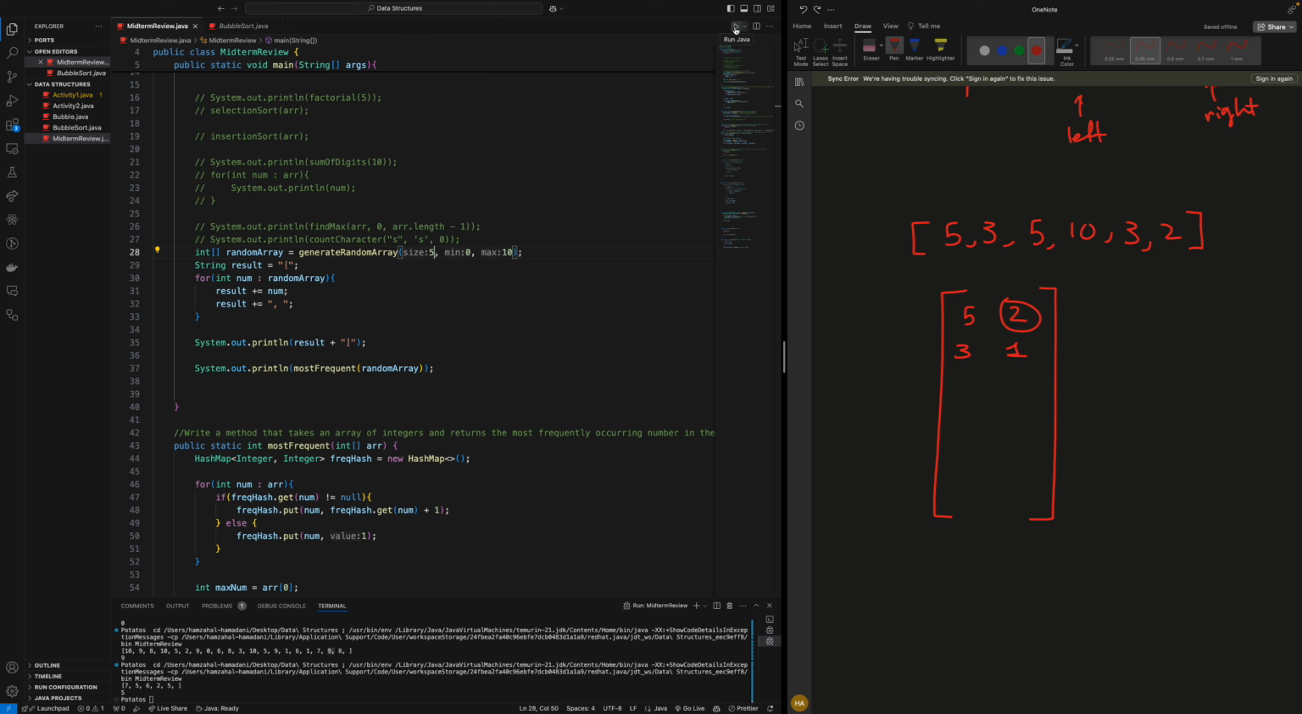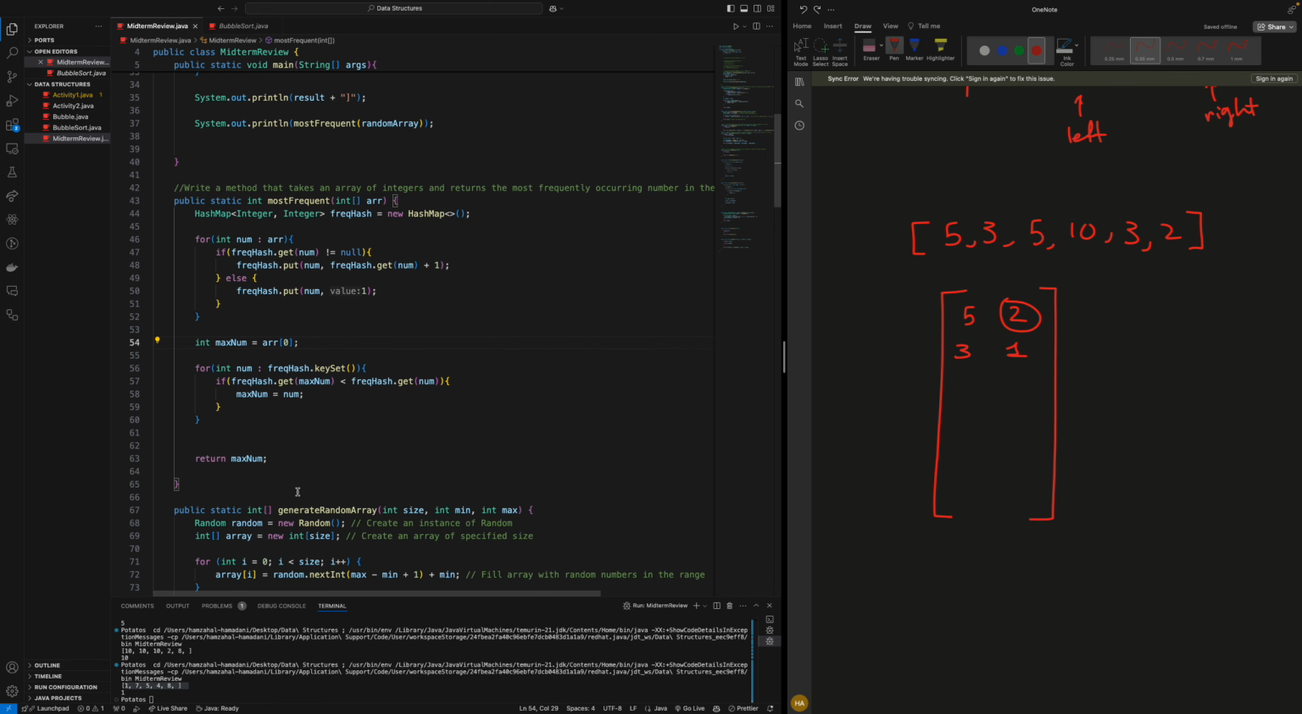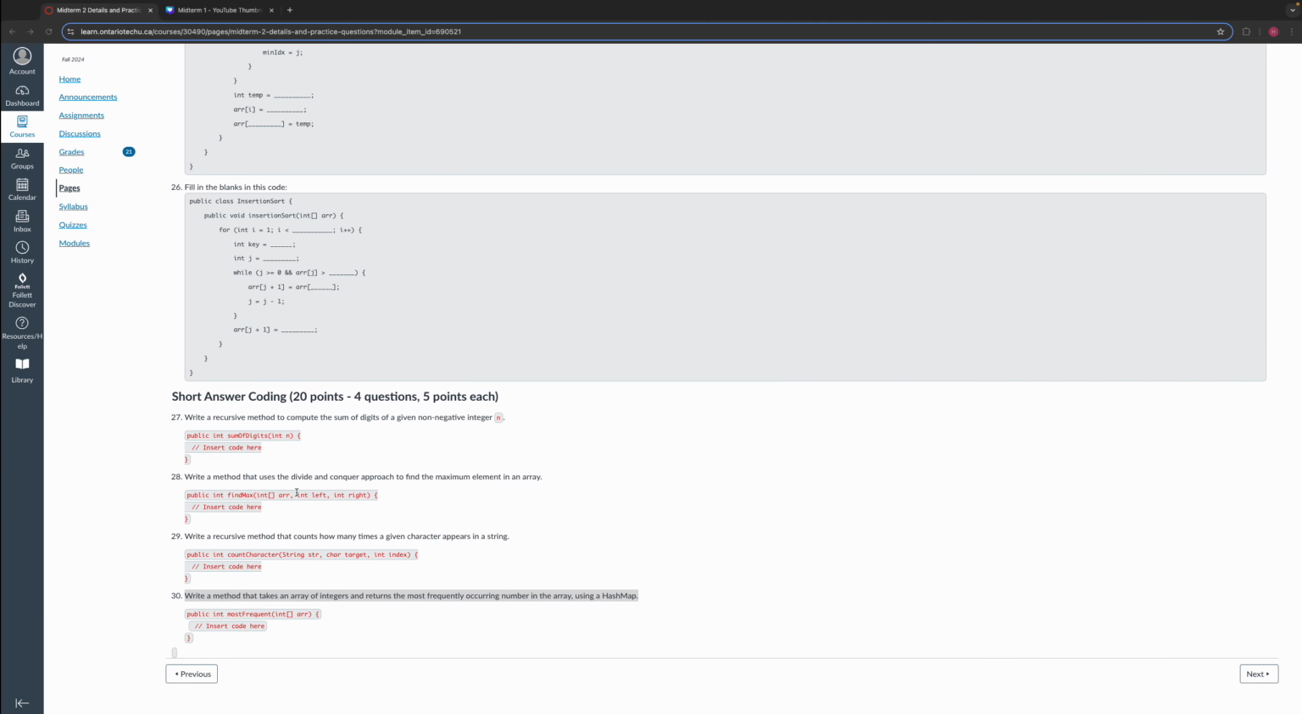The most frequent is 5. There you go, so that works. Now it's 10. That's 1. So you see for here, there's unique for everyone. So it just returned the 0 because they were all the same frequencies. That's about it. Is there any more questions?